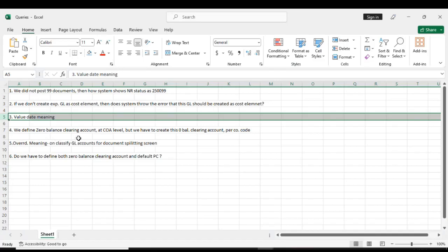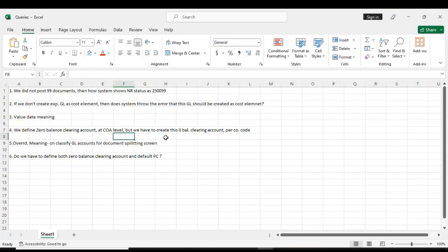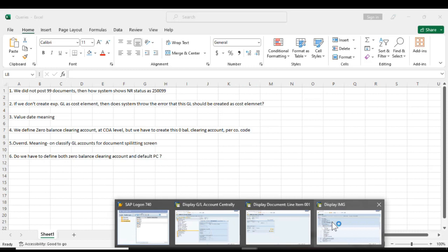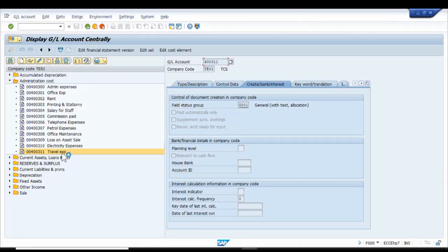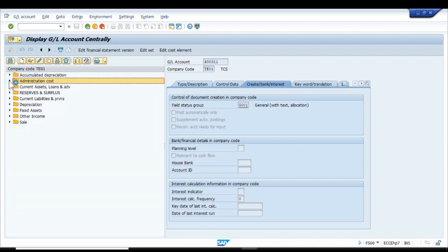We define the zero balance clearing account at chart of accounts level, but we have to create this zero balance clearing account per company code. Why do we have to create it per company code? It is one only. But transactions are company code based, right? This is our GL, the same GL you will be extending.